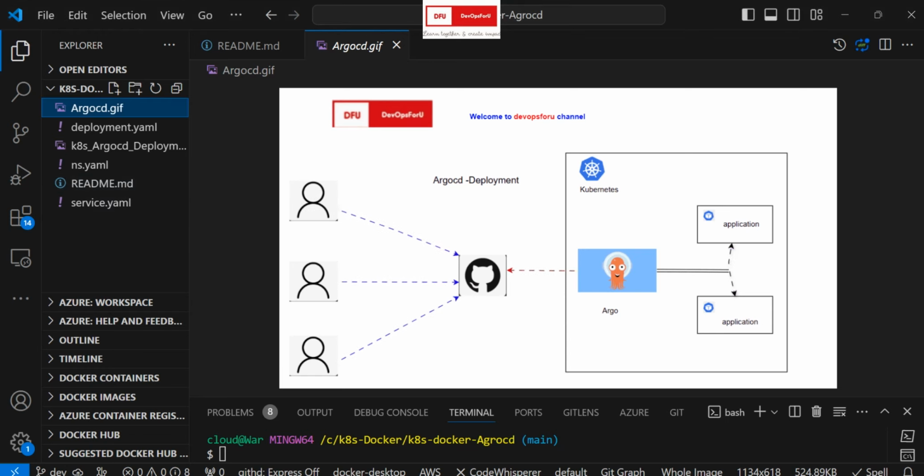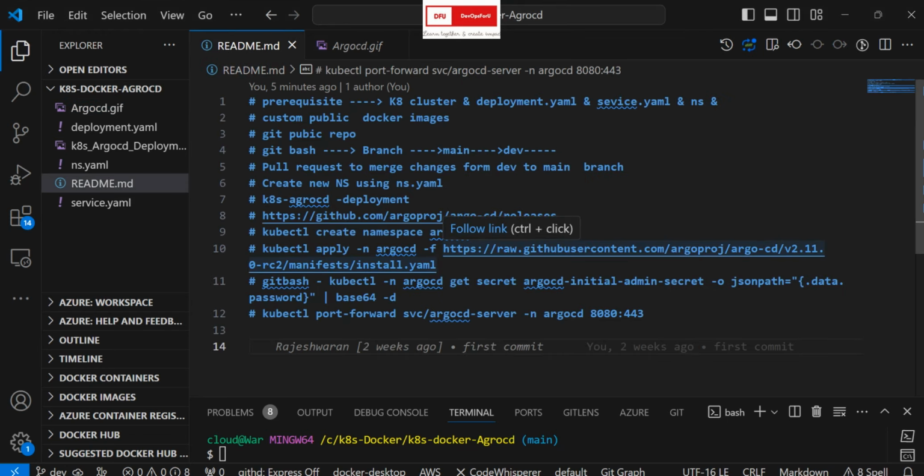Okay, let us go through the readme.md, which covers the prerequisites for this deployment. The first and foremost prerequisite is a Kubernetes cluster. We need a deployment.yaml and service.yaml, a namespace created for the deployment, publicly accessible Docker images, a git repo, and a local Git Bash install with branches.